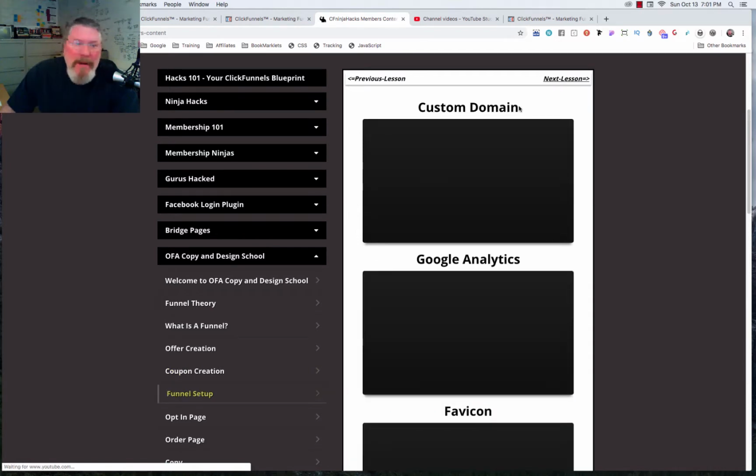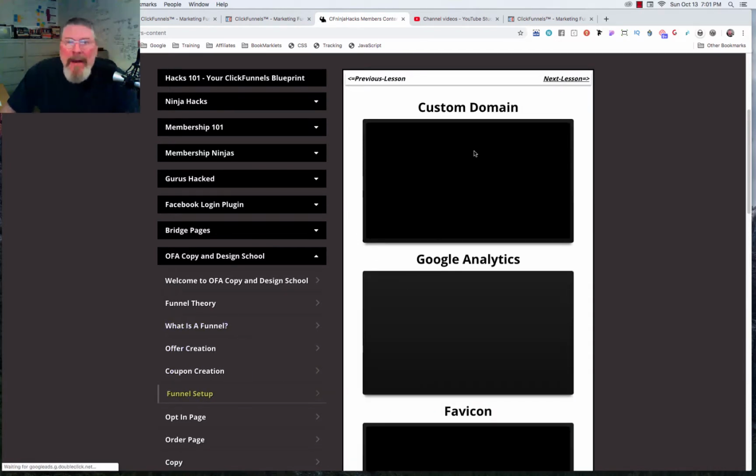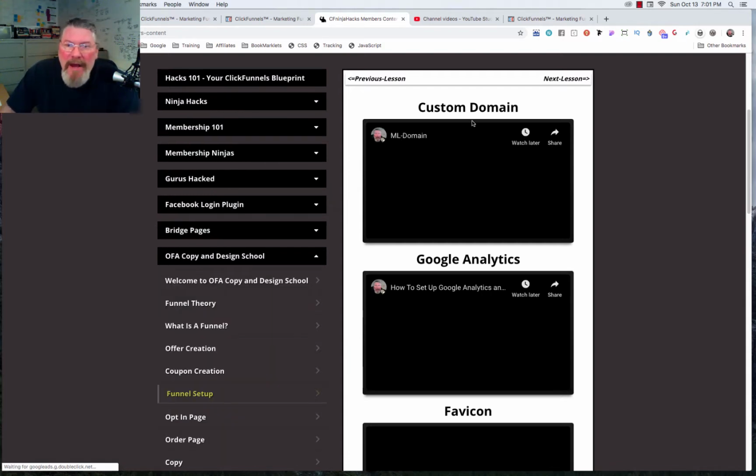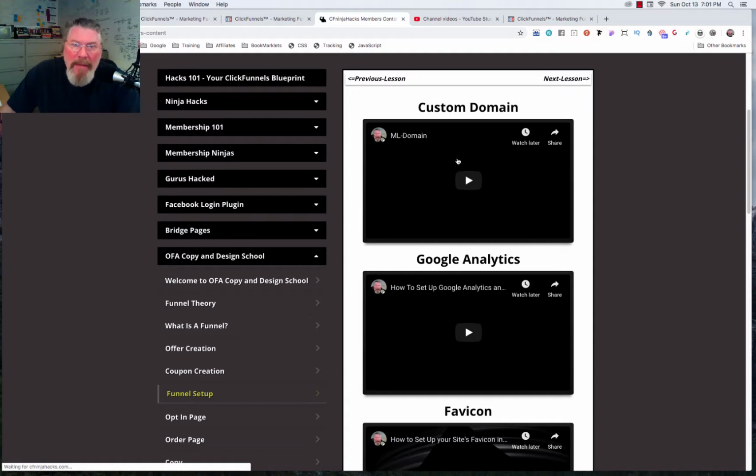So then the next one here, this is funnel setup. Now, although I said up here we got all kinds of training on how to get things going inside of ClickFunnels, these are the ones that I think were some of the most important trainings. And so I pulled them out, put them in here.